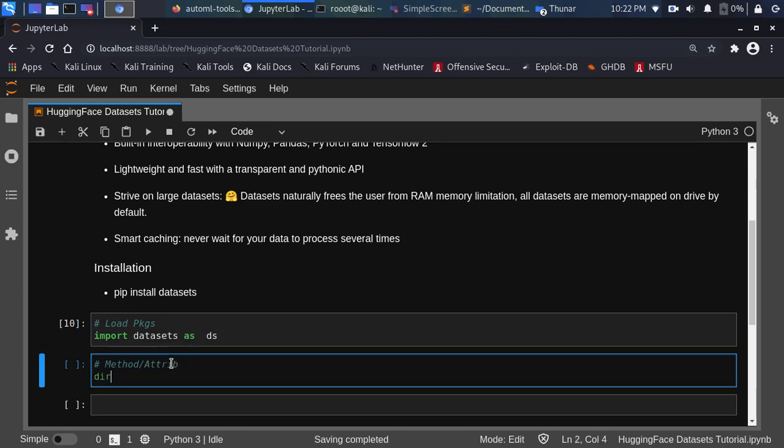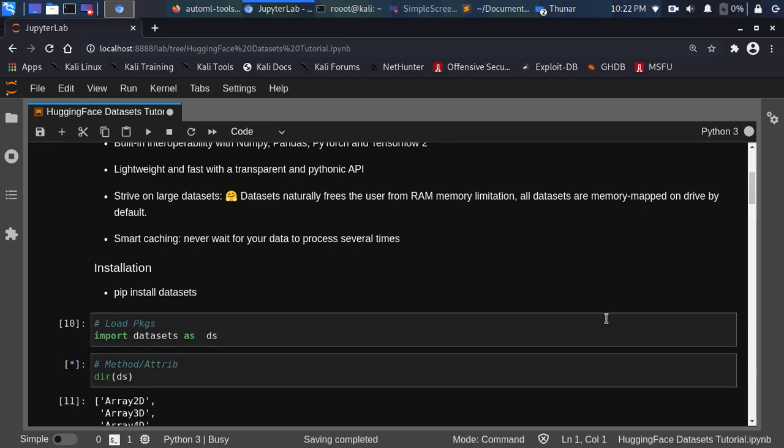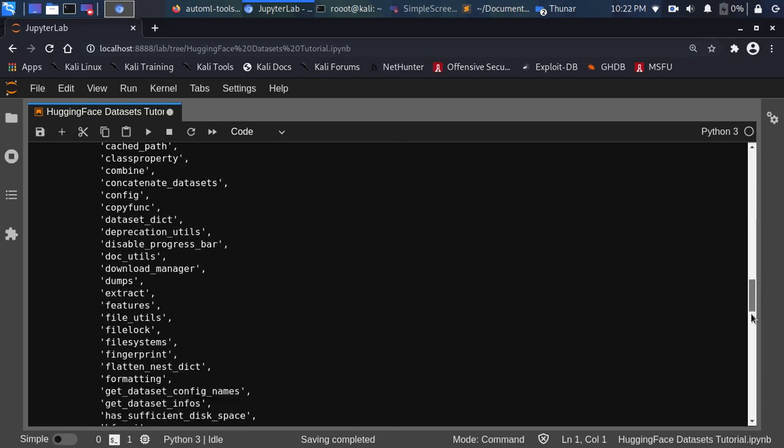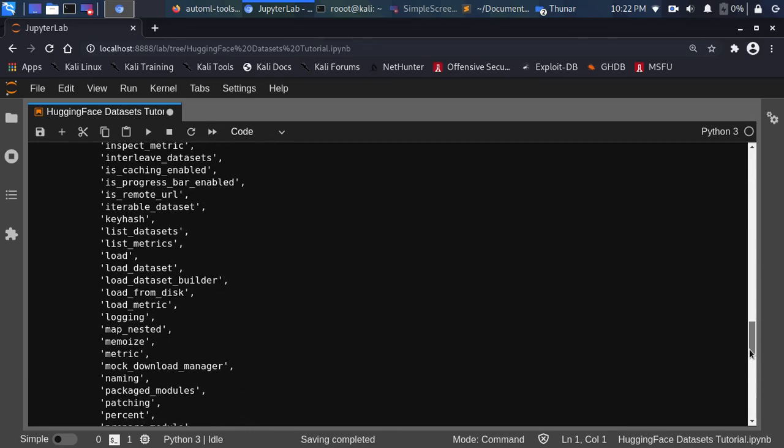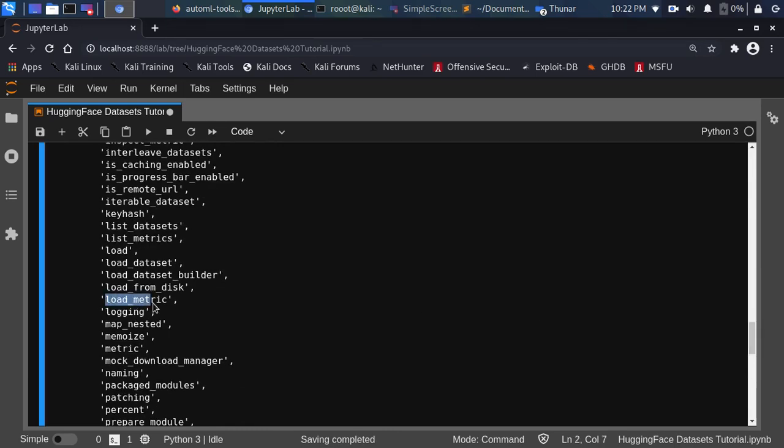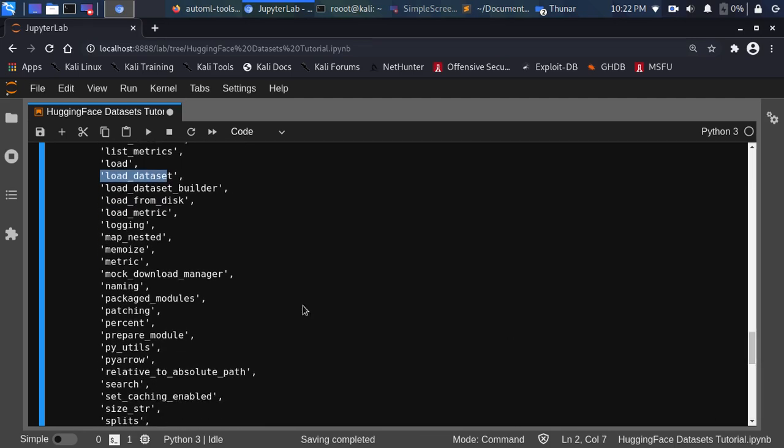So we have ds, and you see the various things we can do with it. There are several features of this particular package. You can inspect, you can load metrics, as we said, there are several metrics. You can load datasets, you can build. You can do some very cool stuff with it. So let's check some of them.